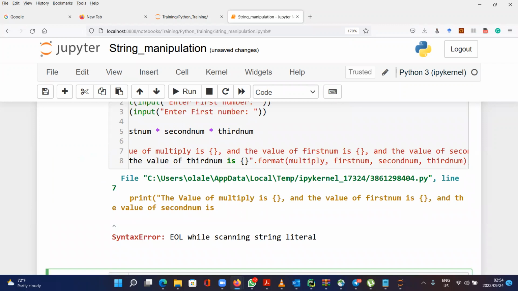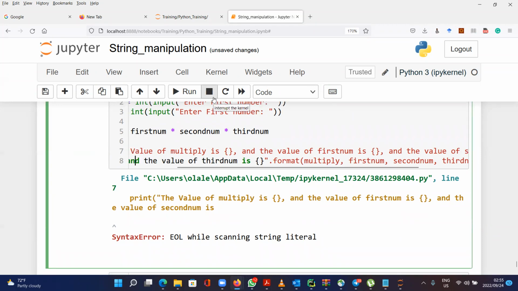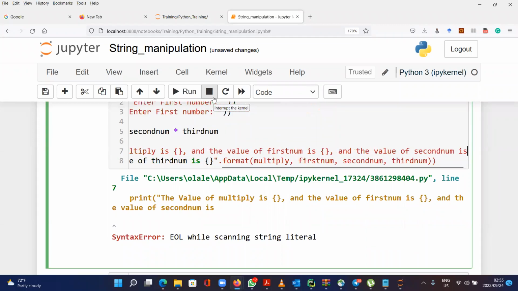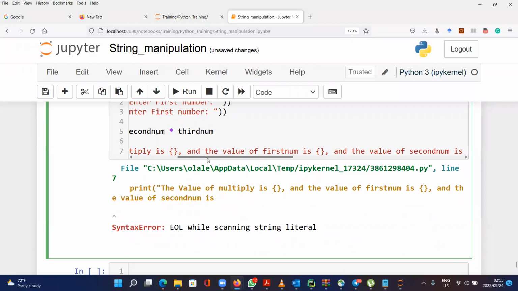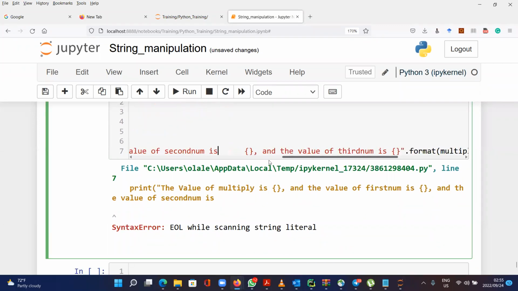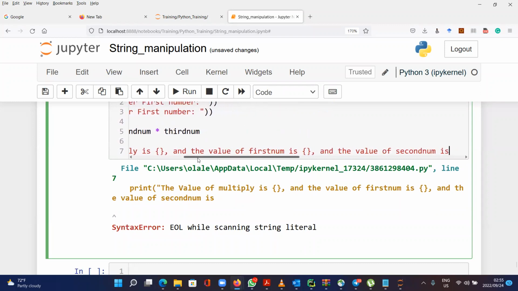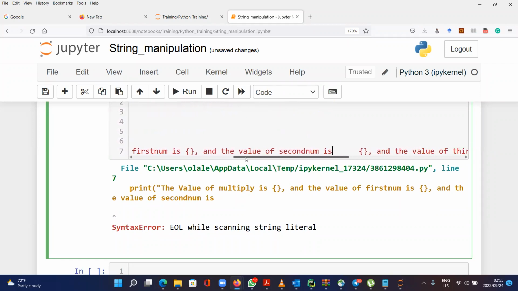The error is understandable because it said end of line while scanning string literal. So to make things easy for me, I'm just going to press delete to make it back this way. So it should be fine now when we run it because it's on one line. It's still the same thing. The value of multiply is this, and the value of first num is this, and the value of second num is this, right? This is basically where the error comes from.